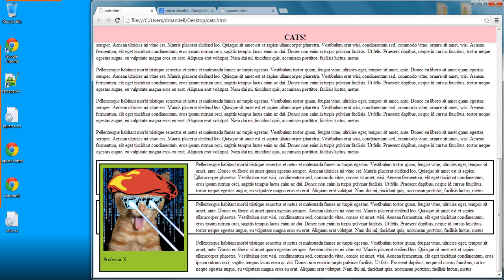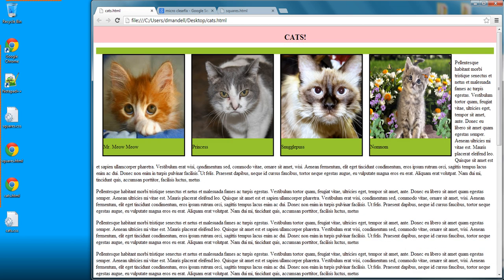Okay? So now if I scroll up to the top here, you can see that I've got these four images, these 4 cat images, all floated with text next to it. But what you'll also notice is it's got this text over here, and the background is actually not going all the way down to the bottom. This background is part of a div.